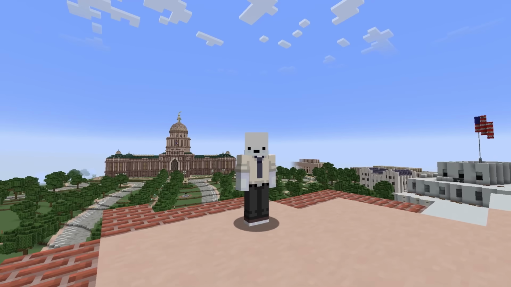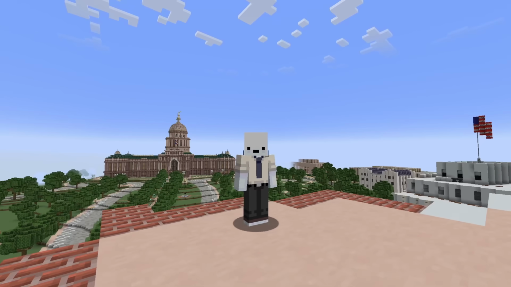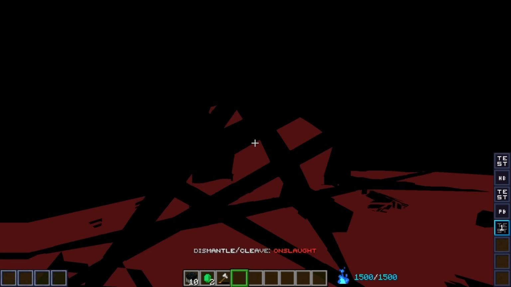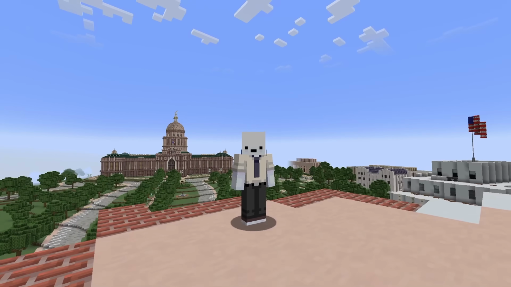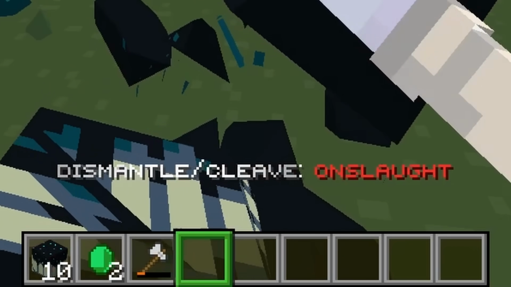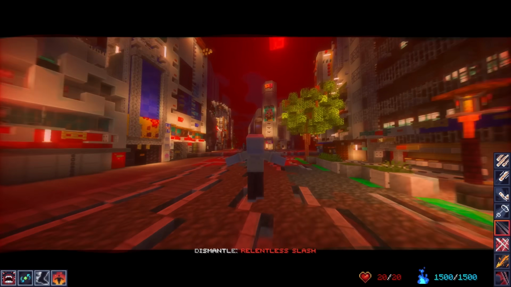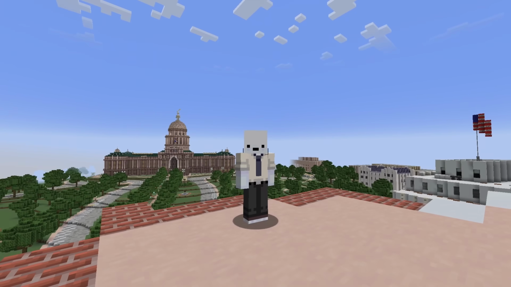And after getting actual feedback from my friends, we managed to end off with this. Now, you may notice that the Cleave ability is actually named Dismantle and Cleave. This is because later in the video, we make an ability called Carnage that essentially gives you a new set of moves for a short duration.